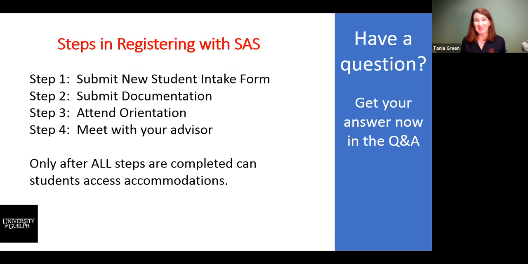So once you've accepted your admission to U of G and you want to register with SAS, it's important to follow these 4 steps. So there's 4 steps in registering. First, you need to submit a new student intake form. The importance of that is it lets us know that you're a student who would like to connect with our office.